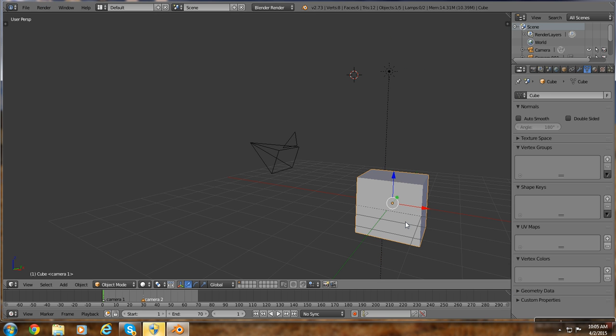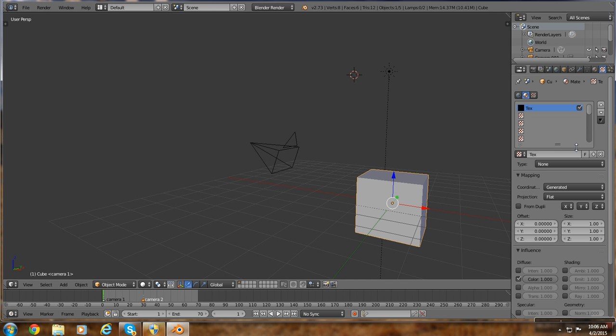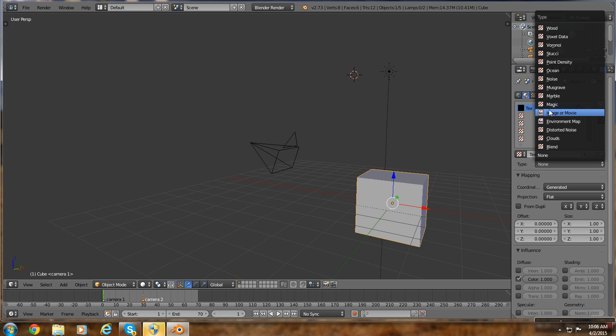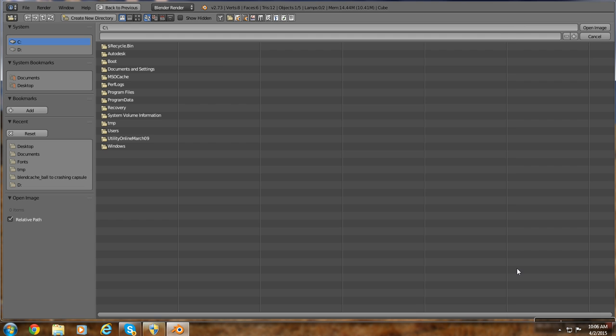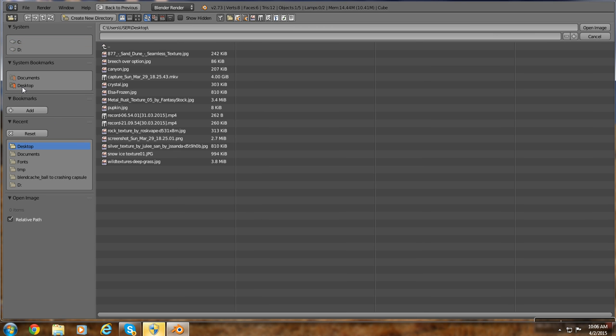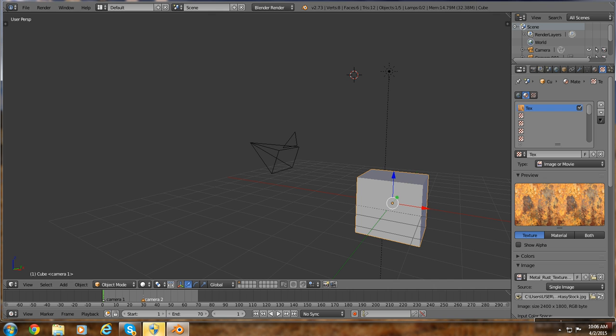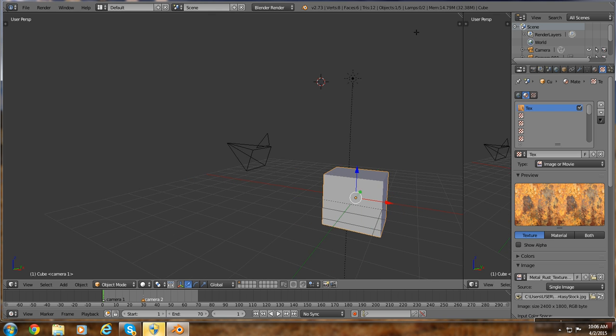So now I want to show you texturing. So go into that checkered panel, select in the type, not none, you want to select image or movie, and select open. Now, if you've saved an image to your desktop, which you could find a YouTube video about if you don't know how, then you could just find it in desktop. Let's say I got a metal rust texture a while ago on my desktop for a movie I'm making. I can use it. I want to split the views again.